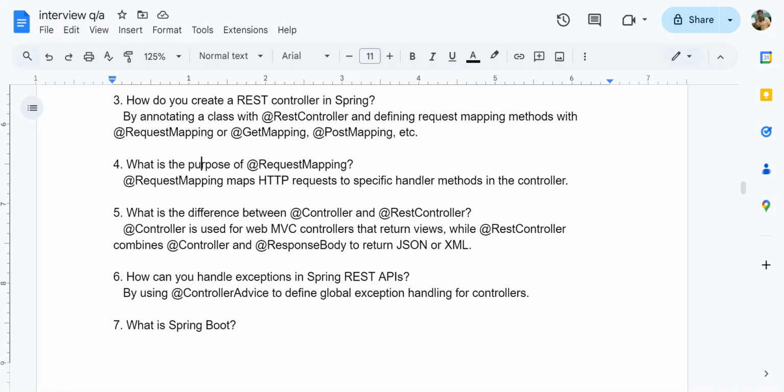What is the difference between @Controller and @RestController? @Controller is used for web MVC controllers that return a view, while @RestController combines the @Controller and the @ResponseBody to return the JSON or the XML.